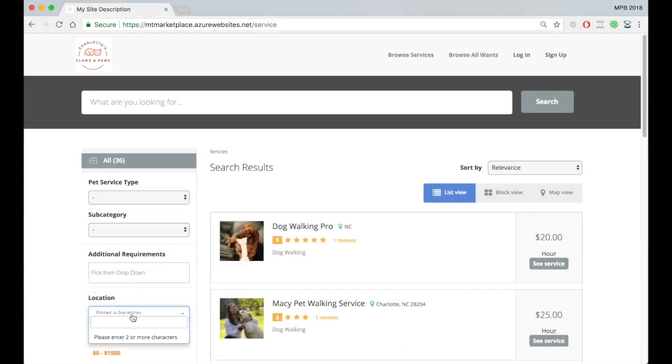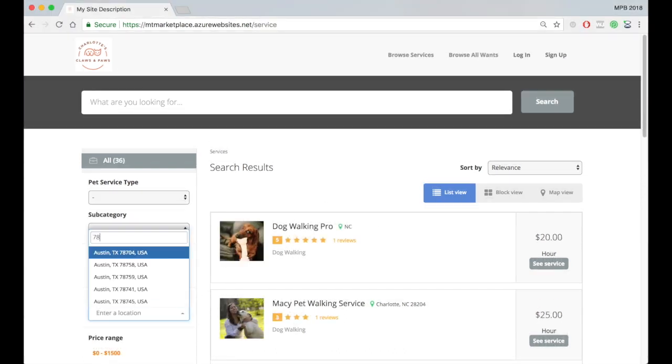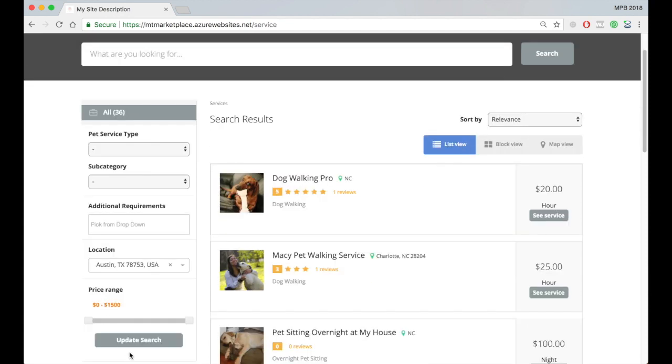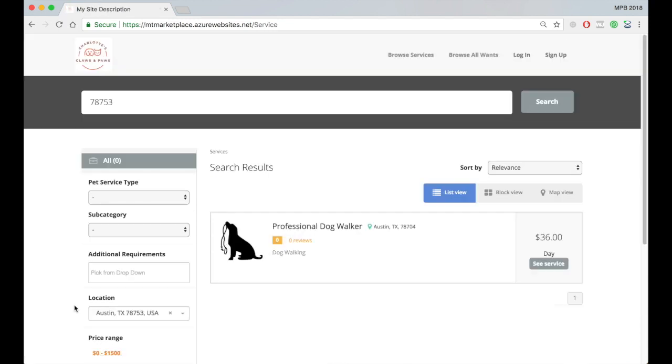And I can also search by location. So I'm going to enter in a zip code, click on update search, and that should pull up the results that are near or at that zip code. You'll notice that every service listing shows the city and the state and the zip code. That is tied to the address that the service provider added when they added their service.